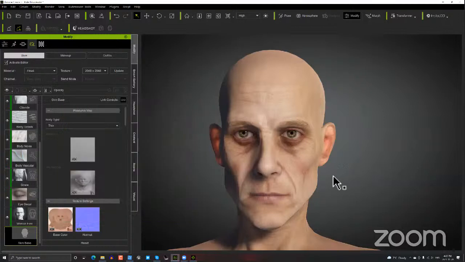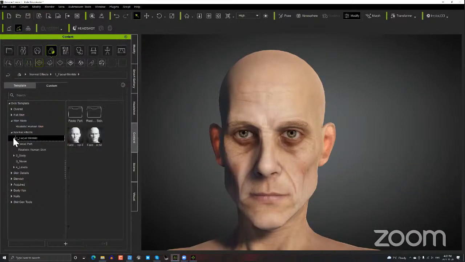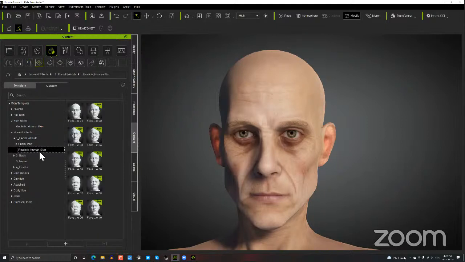Okay, but enough about the materials. I think we can go through a couple of skin templates as well. So under skin, there's normal effects. One thing I like to add is facial wrinkles. Again, the realistic human skin pack comes with the SkinGen premium plugin. Make sure you take a look at that.